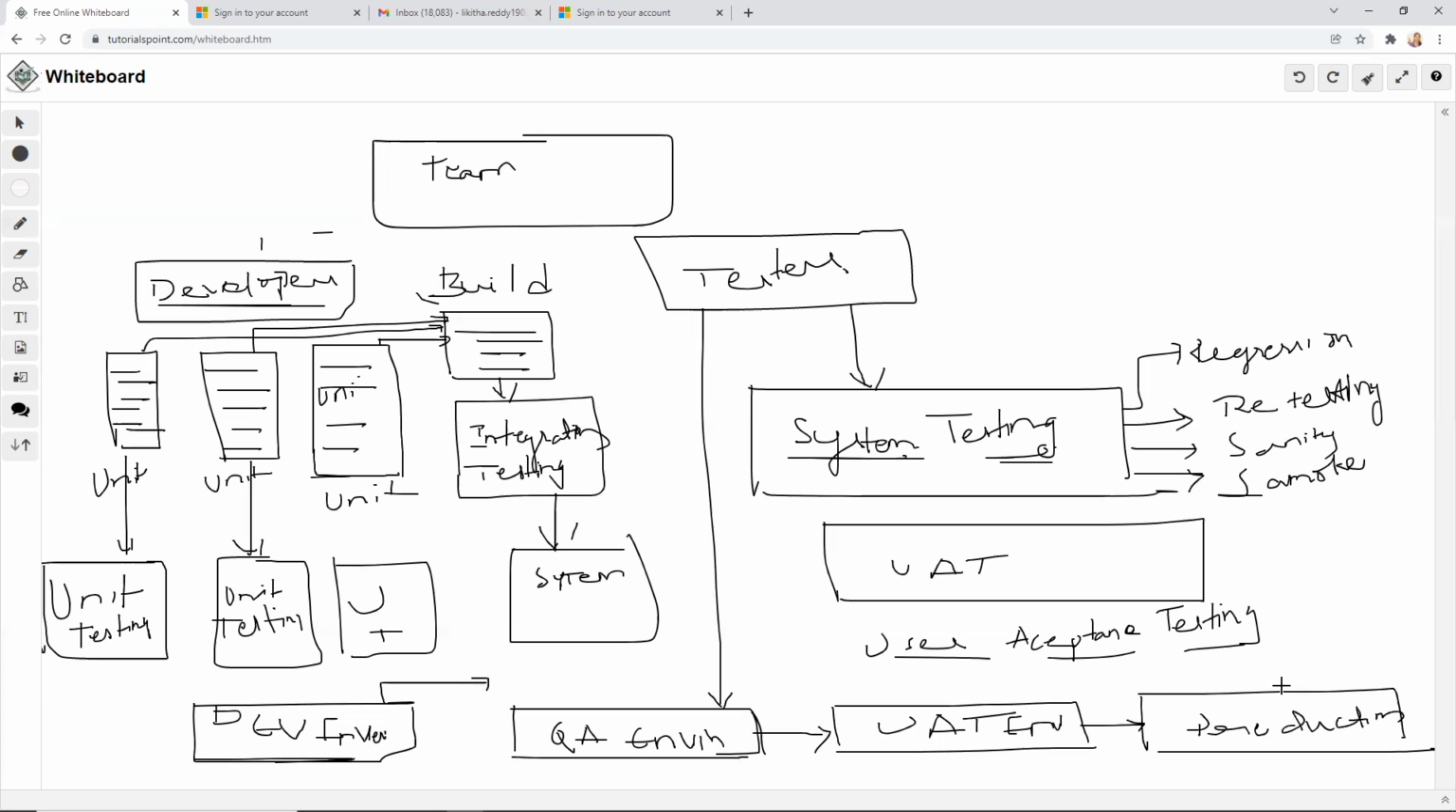Suppose we are using the Walmart application, where we add products to the cart, search for products, each and everything. This is called the production environment, which the actual users use. So before the code comes to the production environment, it should go through all these environments.